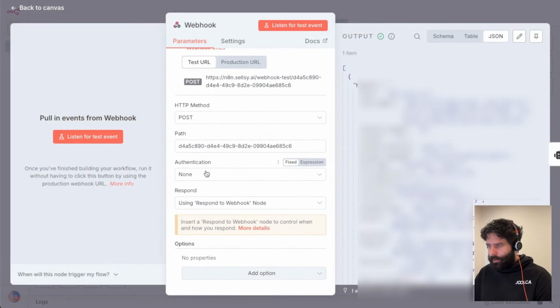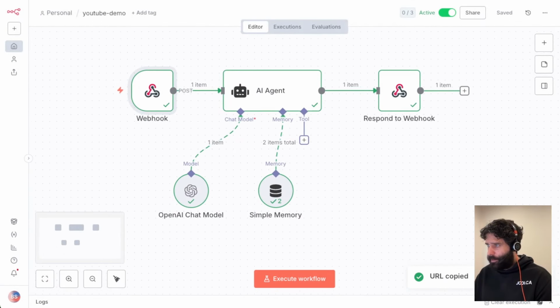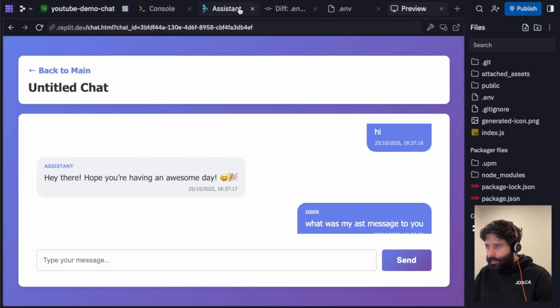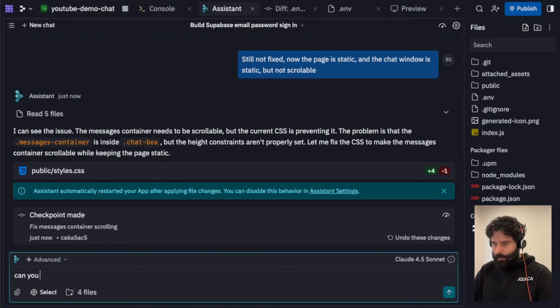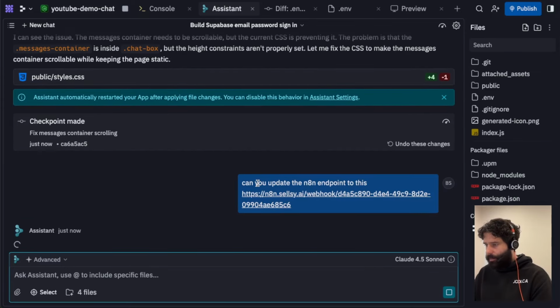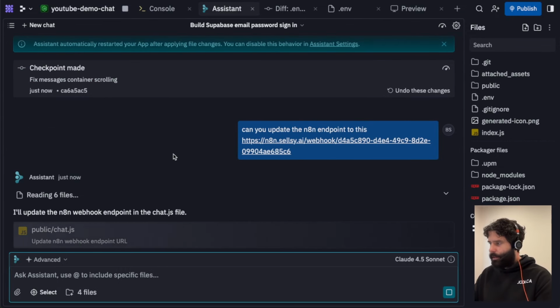So we could put some authentication. I think that would be good for a part 2 video. There's a bunch of different things we could pick up and split up into another video. But for now, I'm just going to go back into our assistant and say, can you update the n8n endpoint to this? So now we should actually use the production version, so we don't have to keep pressing the test mode on n8n. We can just keep flying through.